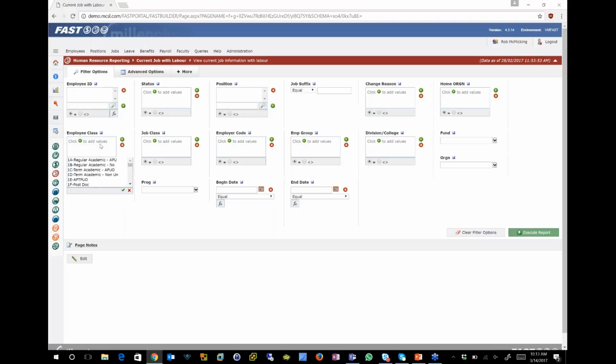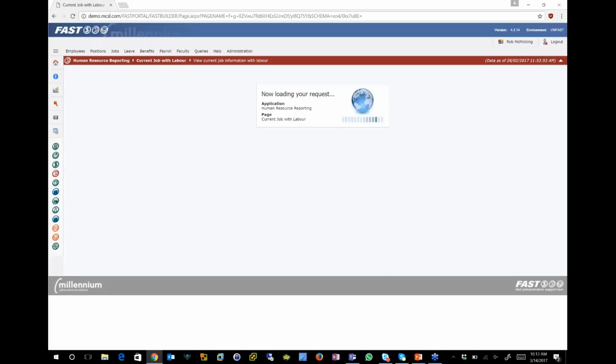So I'm going to search for employee classes. Now this data is automatically loaded out of Banner, so we don't have to do anything. It just shows up once the warehouse runs. So I'm going to pick 2 classes, those 2 guys there. And then I could pick other codes if I wanted, or if that's all I want, I'm just going to say, yeah, let's run that report.